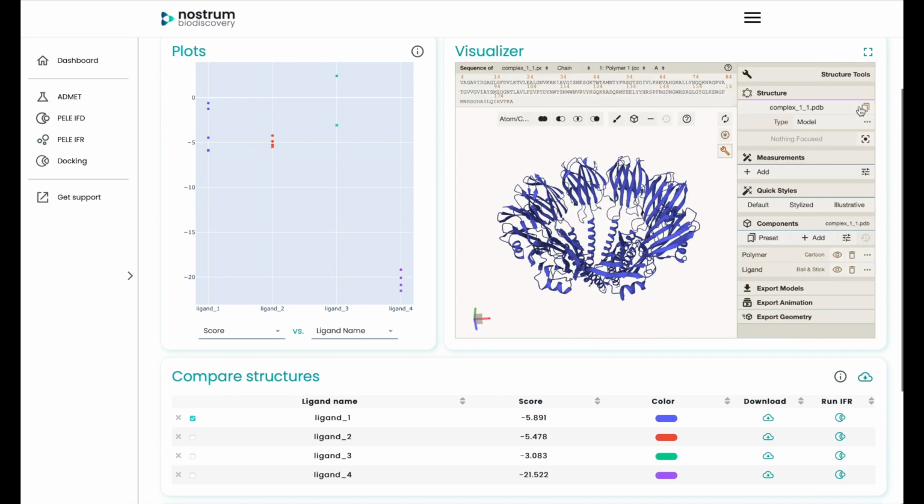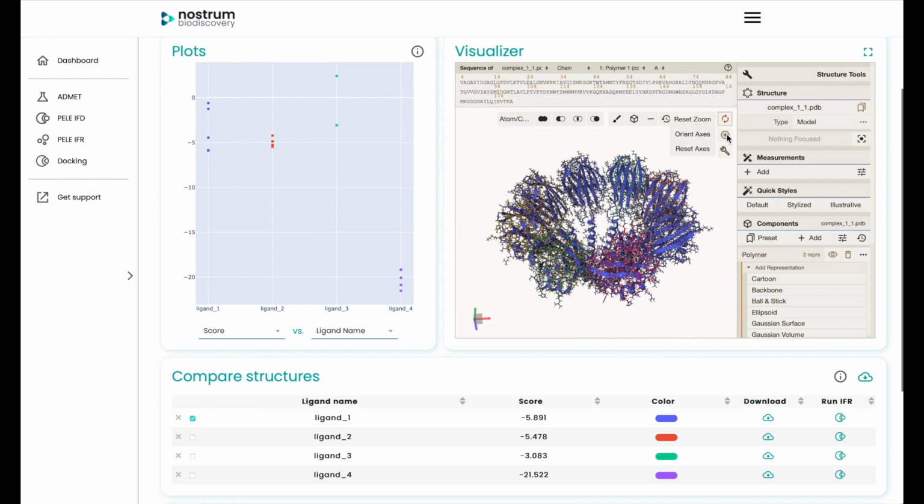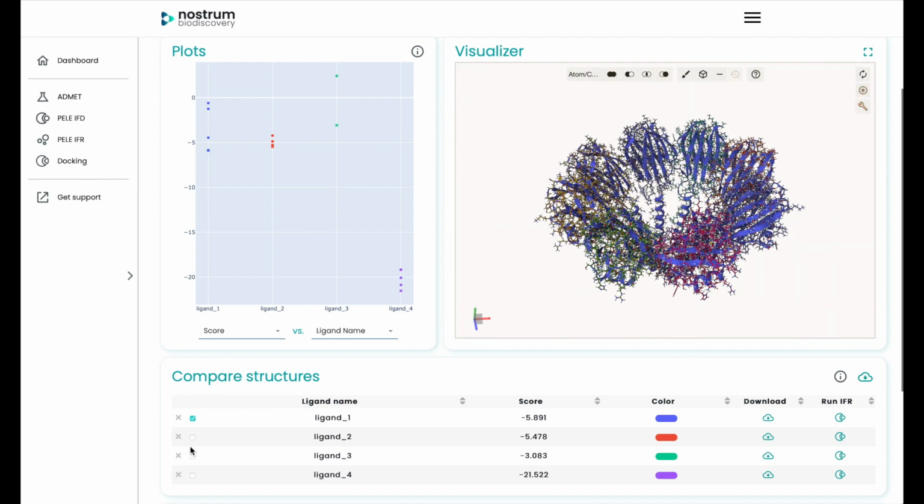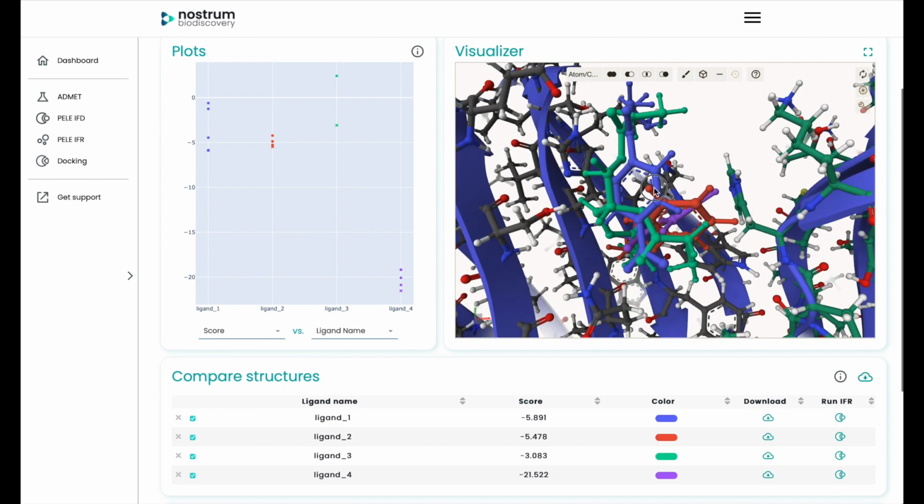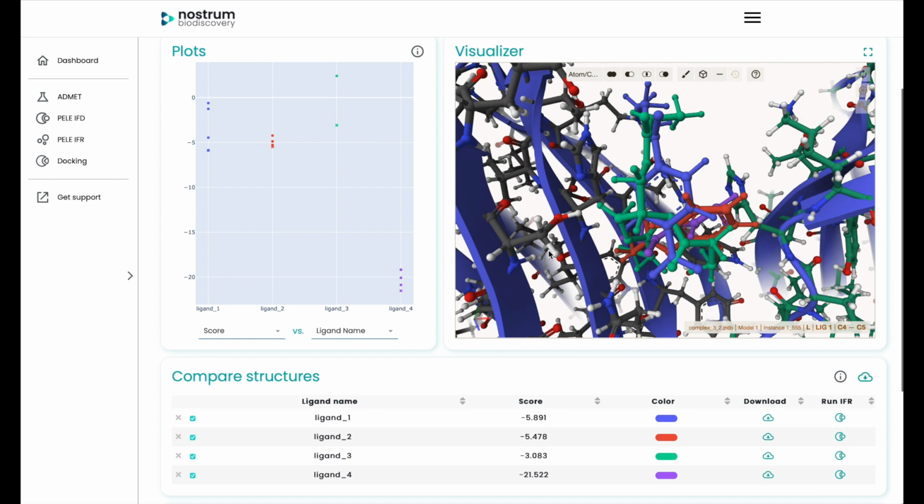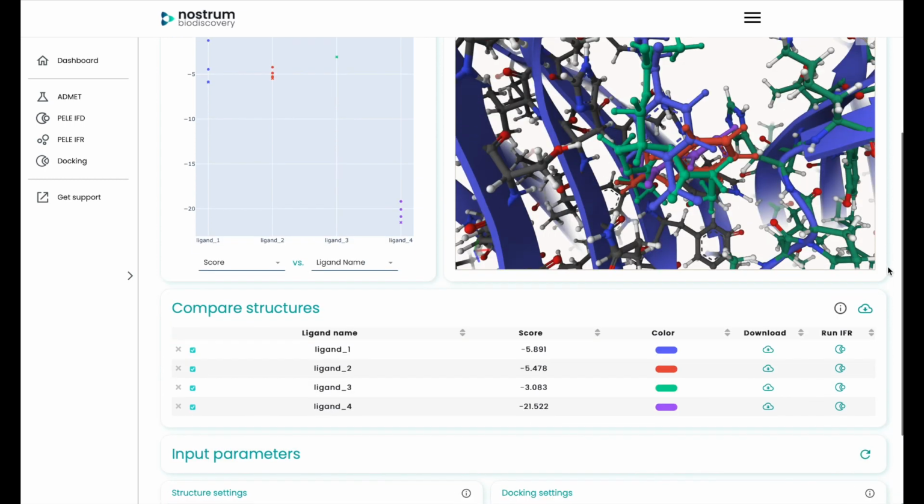We also have this molecular visualizer that we can use to display the different poses that the docking produced. Now we are changing its representation in order to see all the atoms of our system, and we are also activating all the poses so all of them are displayed in the visualizer. And here the goal is to see how all of them are near the catalytic serine that we first identified.